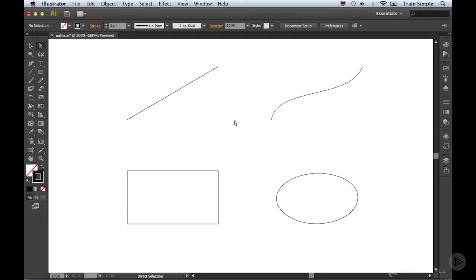Now that we have a clear understanding about the differences between vector-based artwork and bitmap-based artwork, we can begin talking about another fundamental concept inside of Illustrator called paths. Paths are critically important to understand because all of your artwork inside of Illustrator will be based on paths.